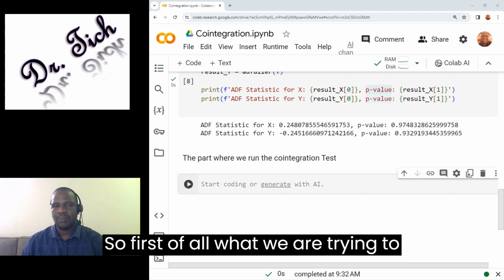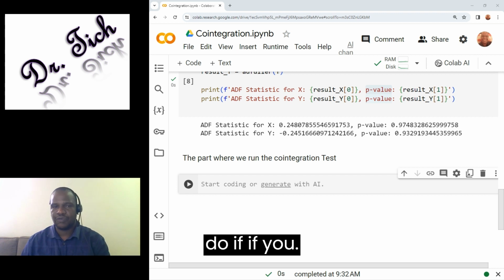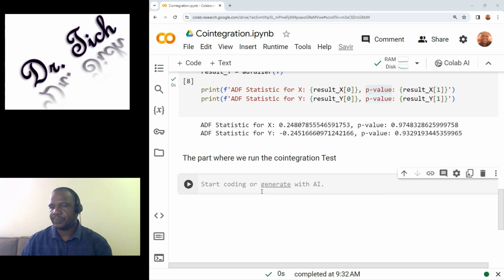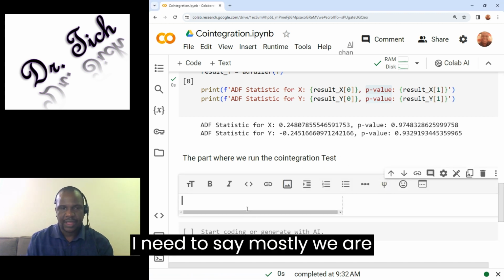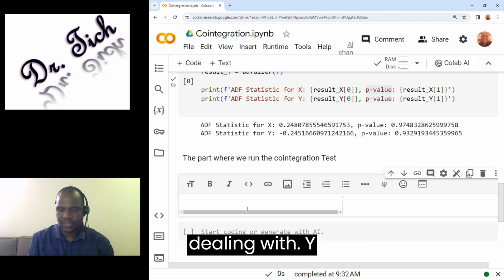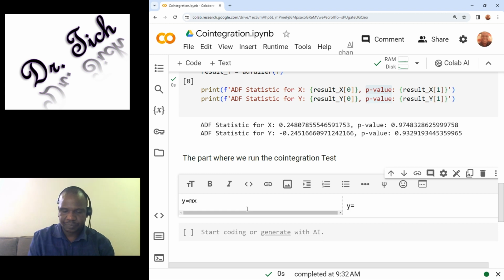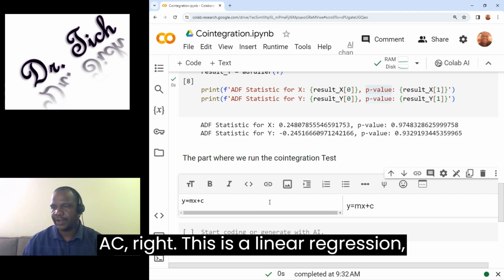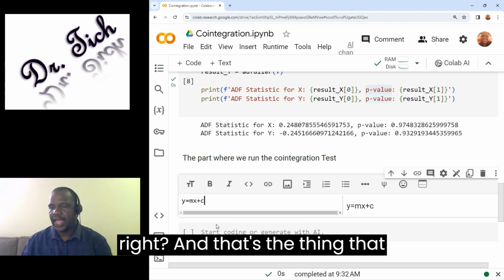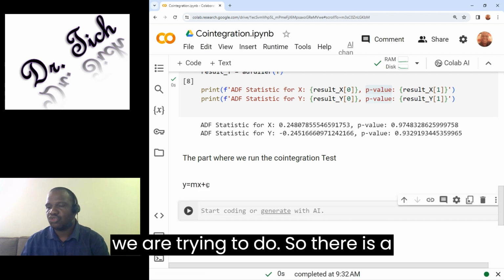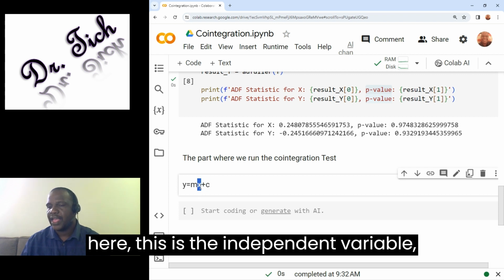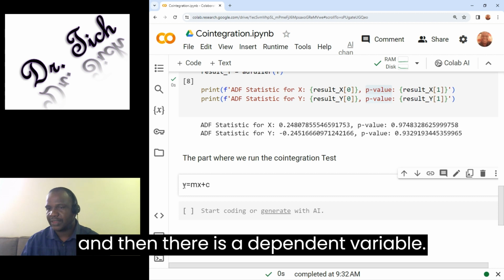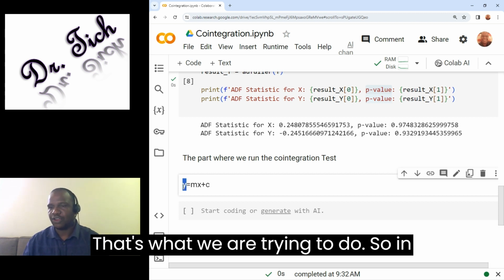So first of all, what we are trying to do, I think I need to add more text here. I need to say, mostly we are dealing with y equals mx plus c. All right, this is linear regression, right? And that's the thing that we are trying to do. So there is a constant here, then there is a variable x here. This is the independent variable, and then there is a dependent variable.